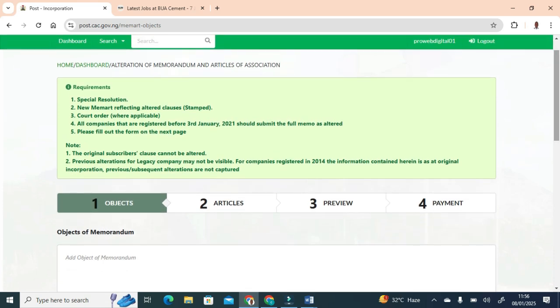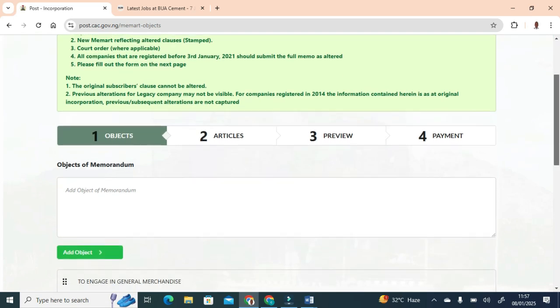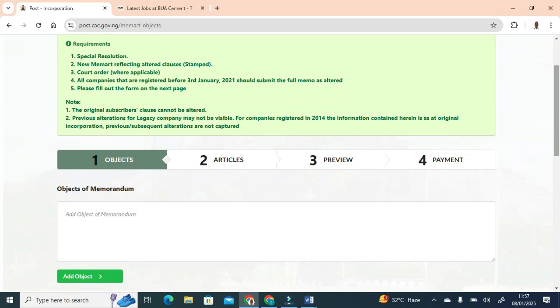Now let's look at the requirements carefully. The first thing is special resolution. So before you make adjustment on the object of memorandum of a company, there's need for a special resolution. That means a meeting must be held by the board of directors stating the need for them to make adjustment on their objects of memorandum. So it's very, very important. There must be a minute that justifies the adjustment, and that is called a special resolution. So that's all about that.